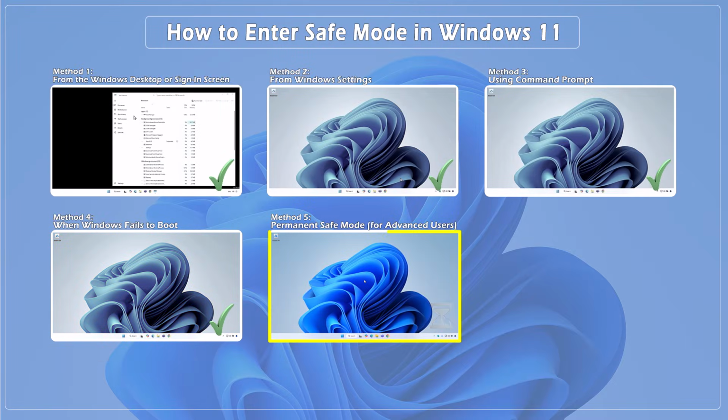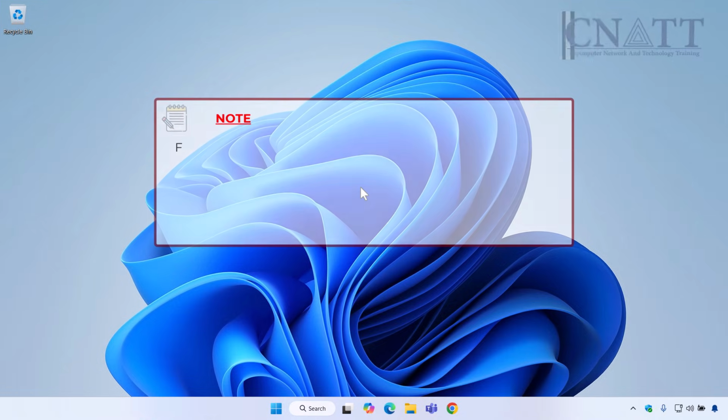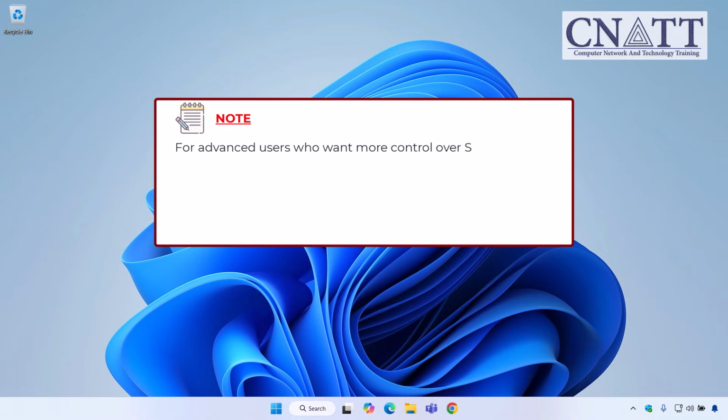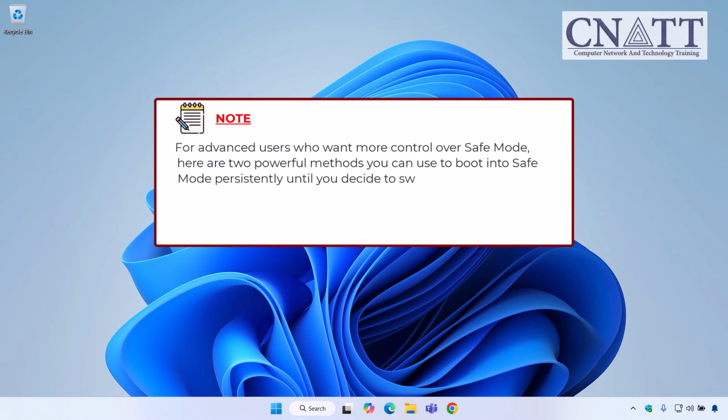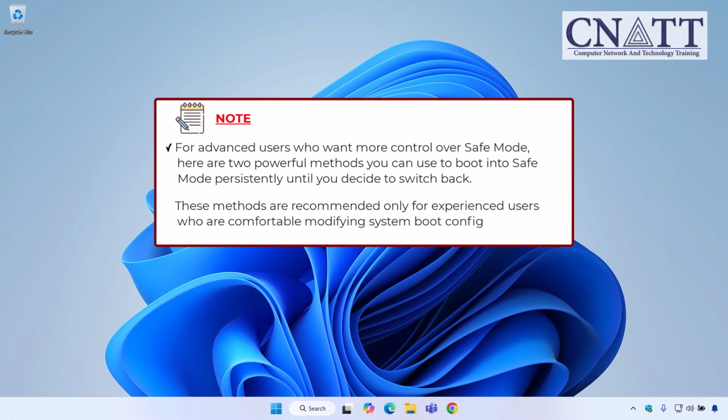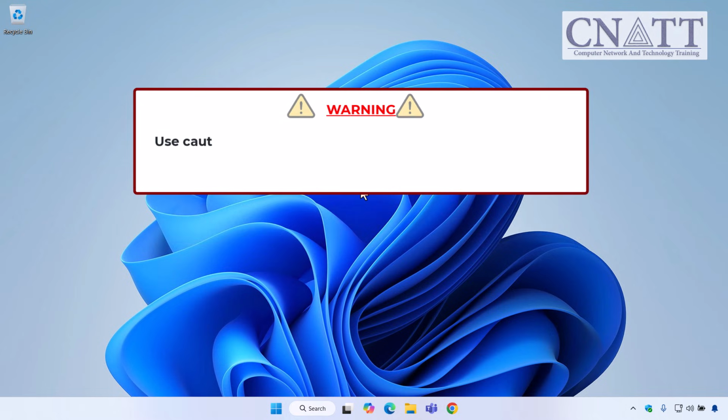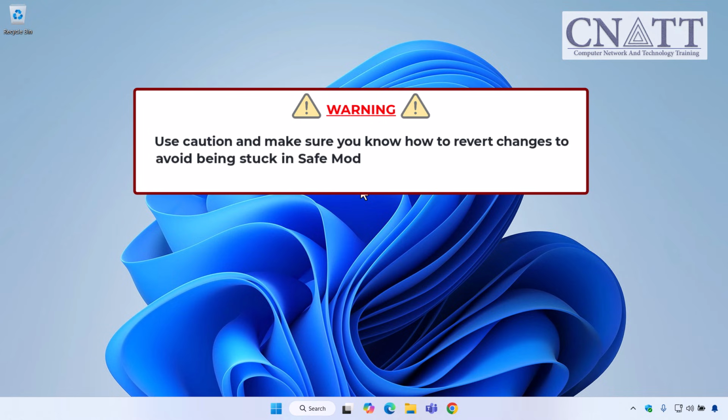Method 5. Advanced methods for power users using Msconfig and command prompt boot configuration. For advanced users who want more control over safe mode, here are 2 powerful methods you can use to boot into safe mode persistently until you decide to switch back. Note, these methods are recommended only for experienced users who are comfortable modifying system boot configurations. Use caution and make sure you know how to revert changes to avoid being stuck in safe mode.